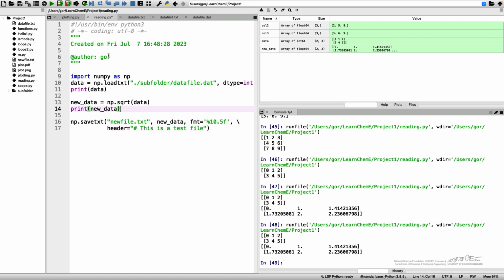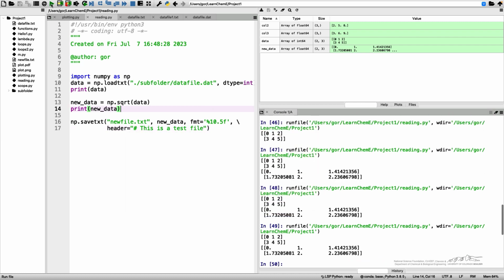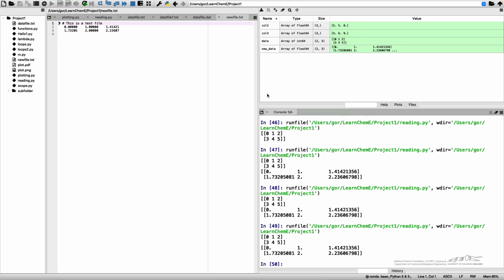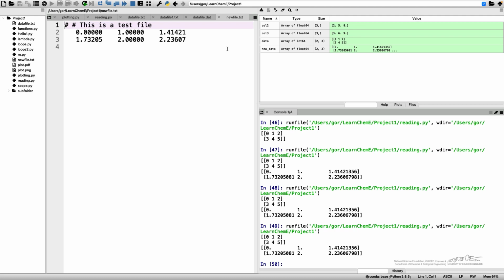All right, let me run that. It looked like it worked, and let me open the newfile.txt and zoom in a little bit, and it looks like it did what I wanted it to do. It wrote it in the format I wanted. Well, actually I didn't have to specify this comment sign, it was added by default.